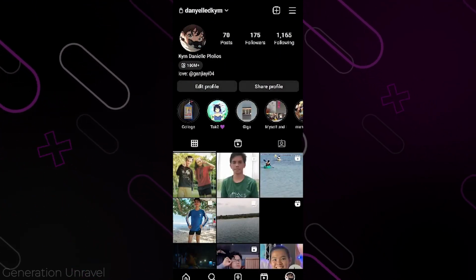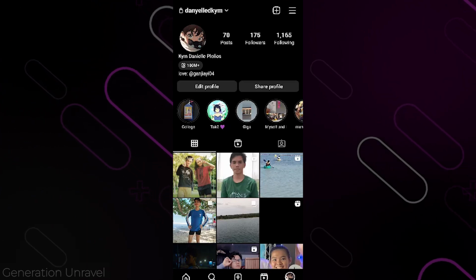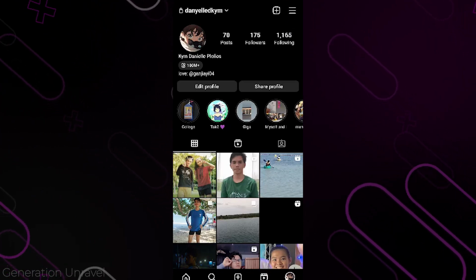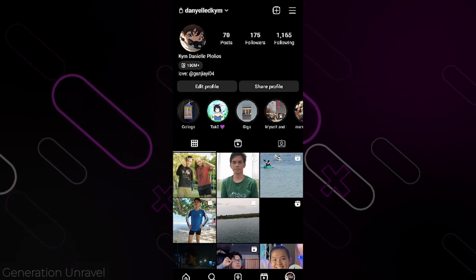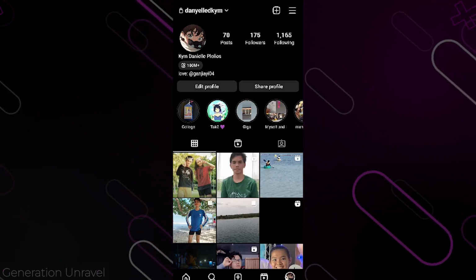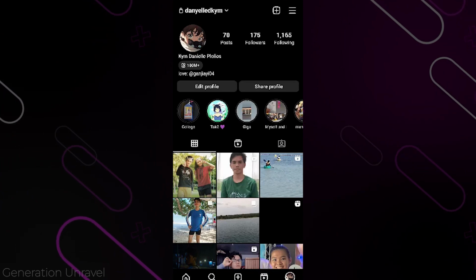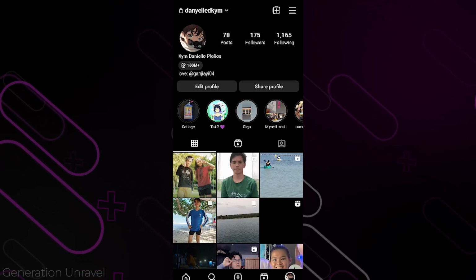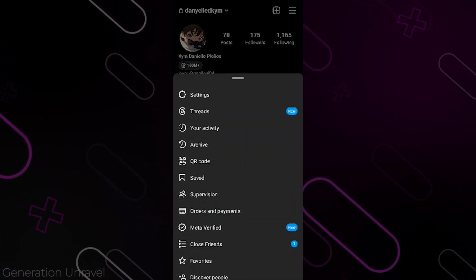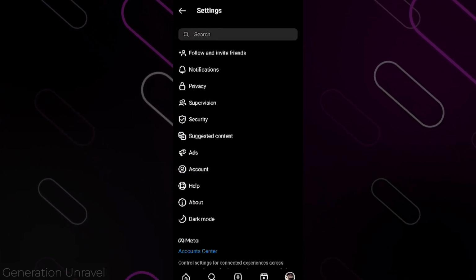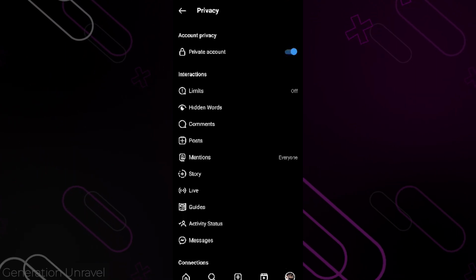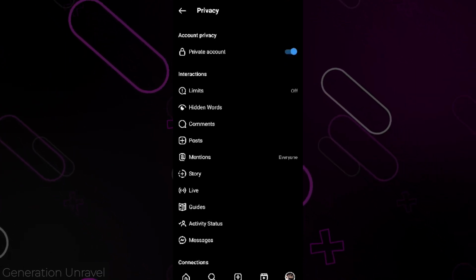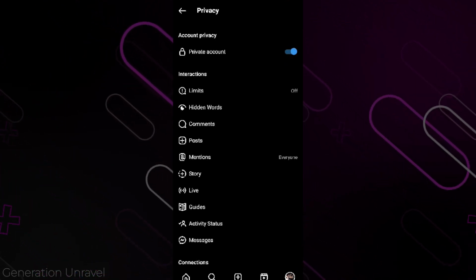And then, now that we are here on your Instagram app, what you only need to do now is head over to the bottom right of your screen and click on your profile picture, which will then teleport you. Yes, it will teleport you to your profile, and then now you click on the triple lines on the top right corner of the screen and click on settings and then click on privacy. What you need to do is just set your account to private.